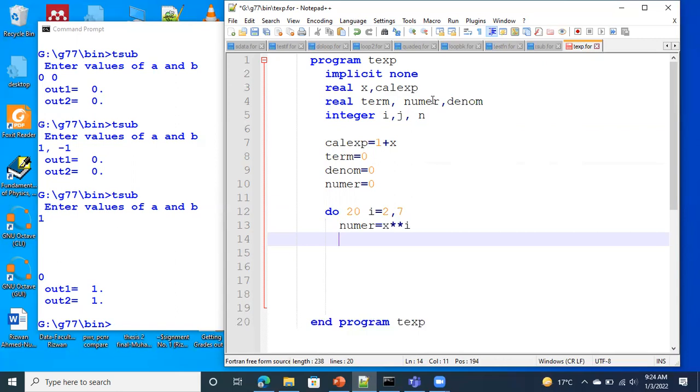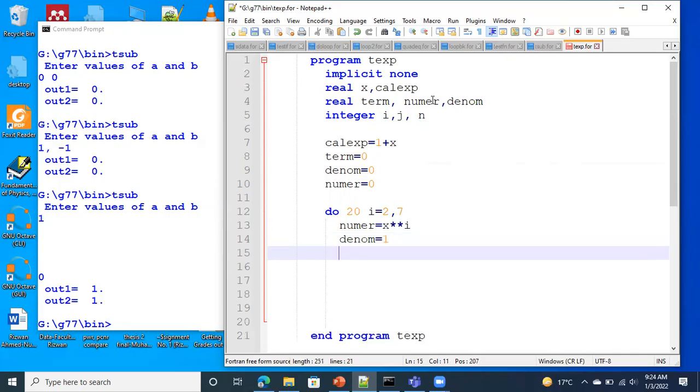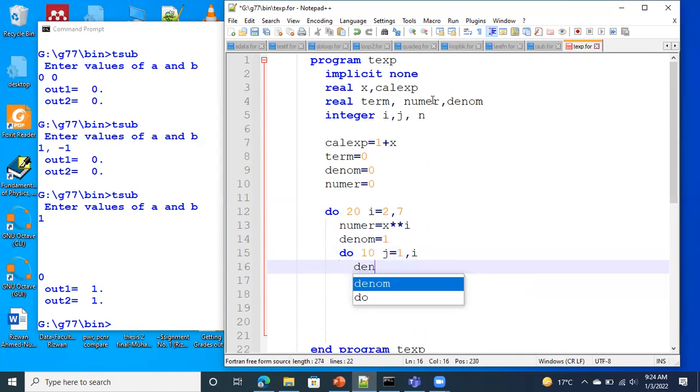Now, with respect to denominator, it is a factorial thing. So for the factorial, let me calculate in this fashion. Denominator equal to 1, and I write here another do structure. Do 10, J varies from 1 to I value, and then calculate denominator equal to previous value of denominator asterisk j value.